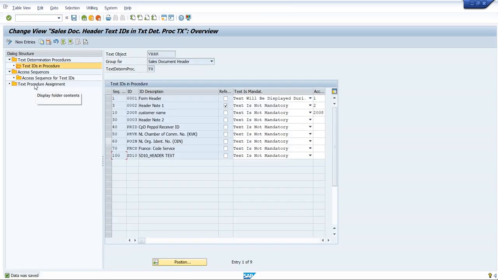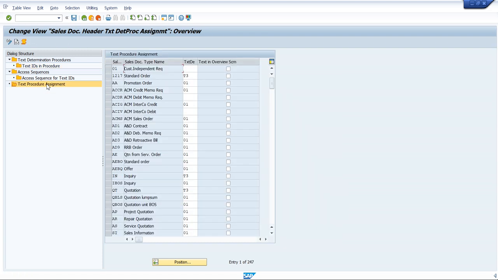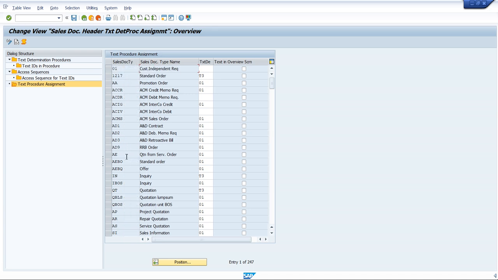Okay, so now go for the text procedure. You can see the procedure assignment. Just double click on that and you can see here where we are assigning that. We can assign it directly over here. It's not very complicated. You can see all the sales document types are available here, and in that we are updating this text determination procedure.